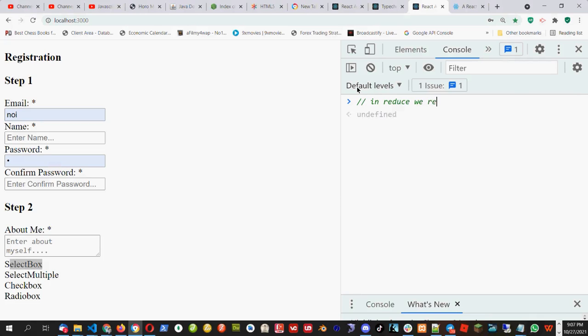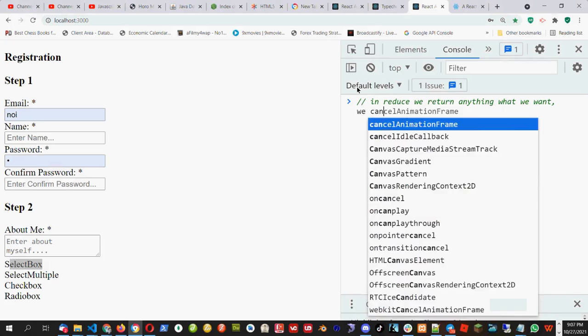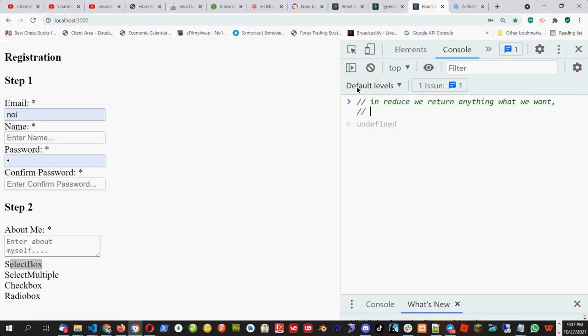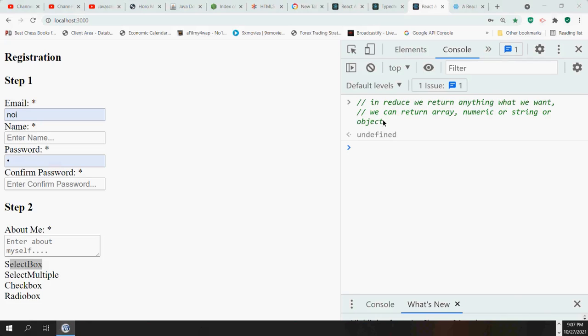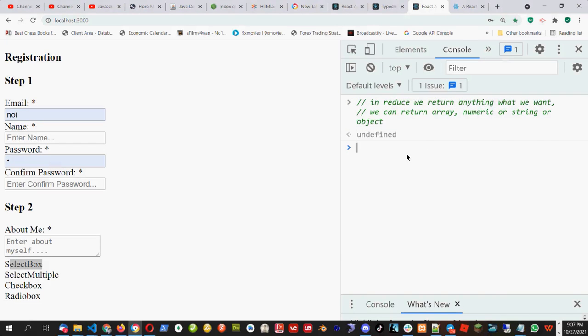In reduce, we can return anything we want. We can return an array, a numeric, a string, an object, or whatever we want. Okay, so this is the main thing in the reduce.